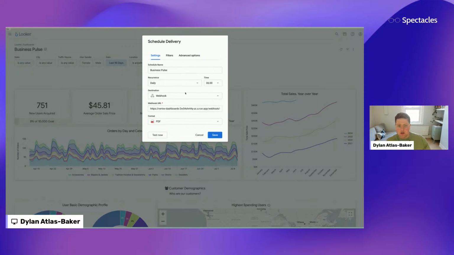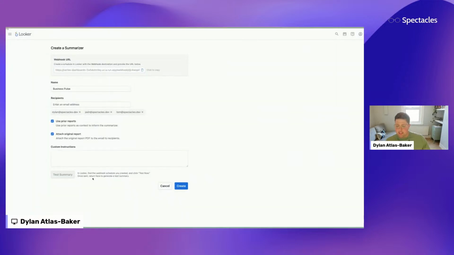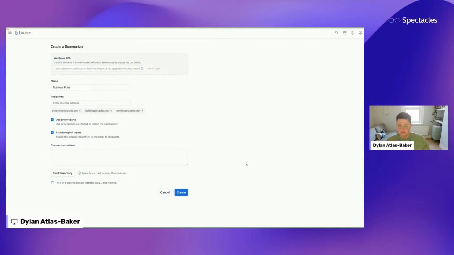And so I could schedule this in whatever way I want. But what I want to do first is send a test so that we can see what the summarizer would produce. And so that is sent. And in a second, TLDD is going to realize that a PDF has been sent to this endpoint and that there's a PDF that we can use to generate a test summary. This often takes a couple seconds, there you go. And so you can see now it says ready to test. You can either write custom instructions, or what I'm going to do just initially is see what type of summary it generates for us.